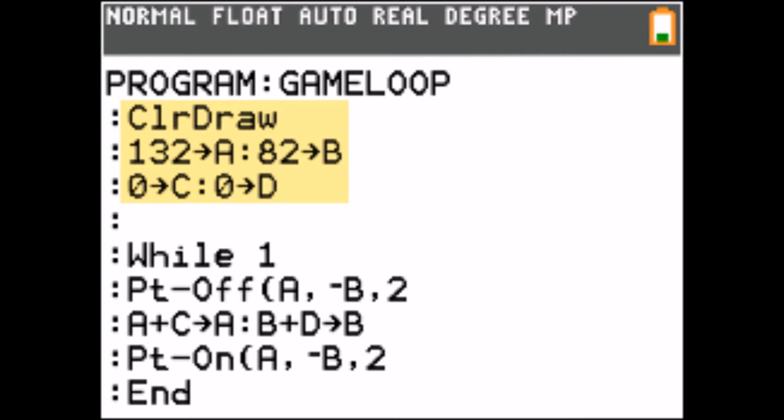Before the game loop starts, we have to clear the graph and set some variables. In most cases, the position of an object and its velocity.